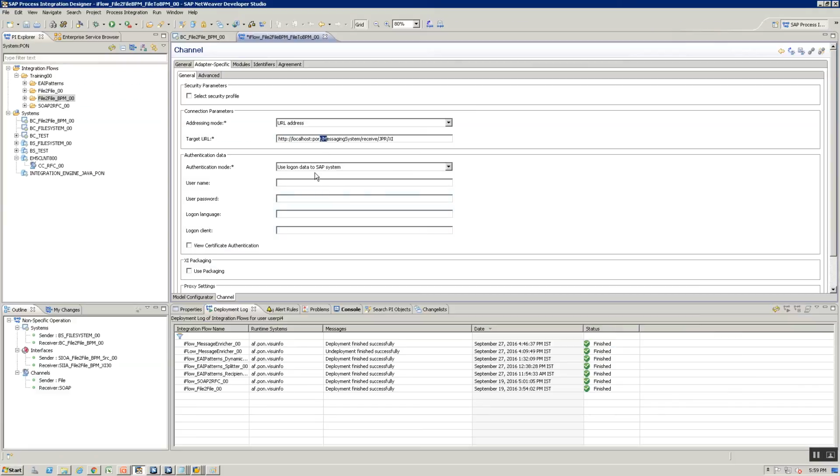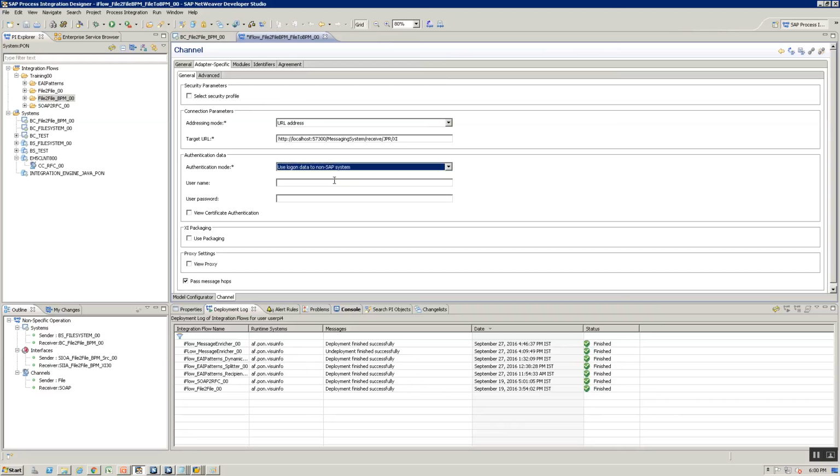I'm going to say localhost, because my BPM is running locally, my PO server contains my BPM. Okay, next select use logon data for a non-SAP system. So here give the URL localhost:your PI server's port. Then you can select use logon data to non-SAP system, right? And then give your PI username.